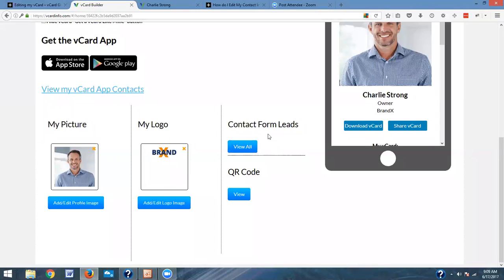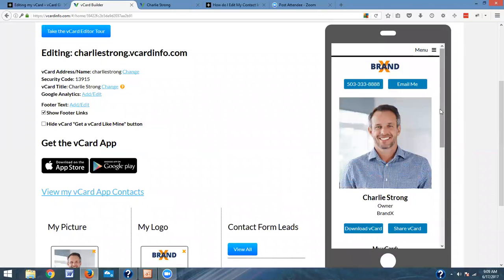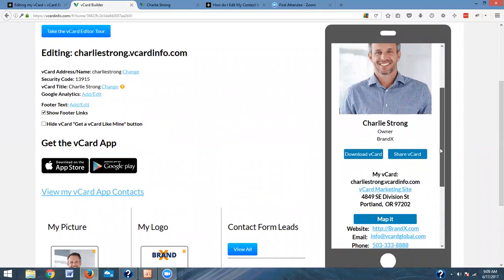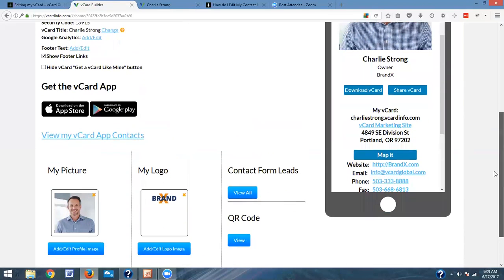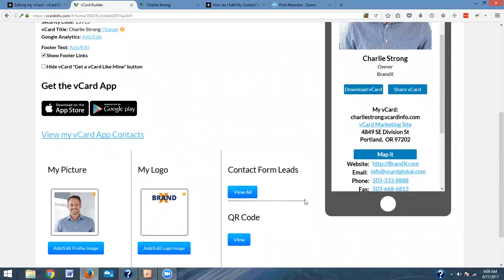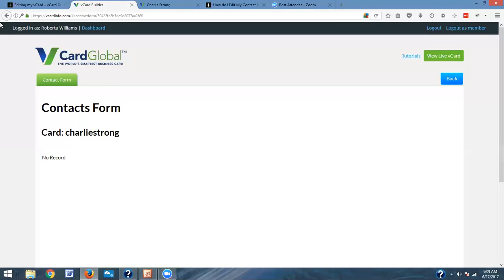And then this is new, and this is exciting. This is where you can view your contact form leads. You can add multiple contact forms. We're turning vCard into a strong lead generation tool for you. It really can start to create your funnels for you. You just create your contact forms on the card, and then you can come back in here. I don't think I have any in here yet. Let's go see. Not yet, but we're going to add some. I'll show you how to add those.